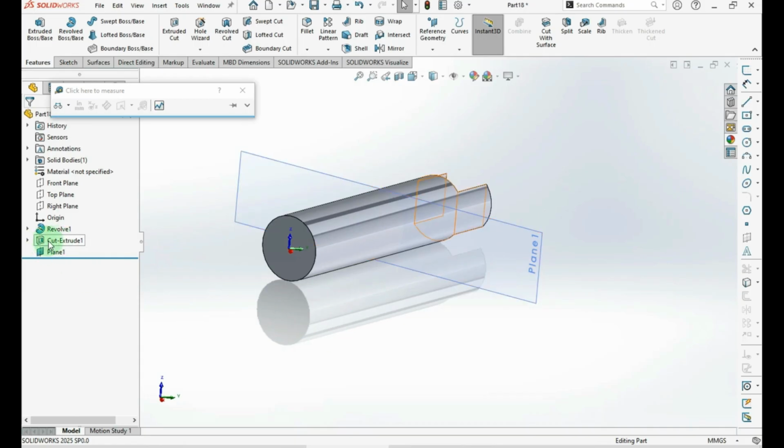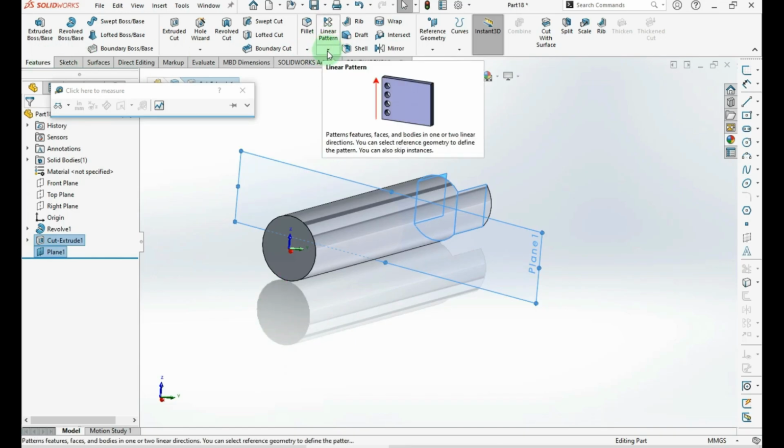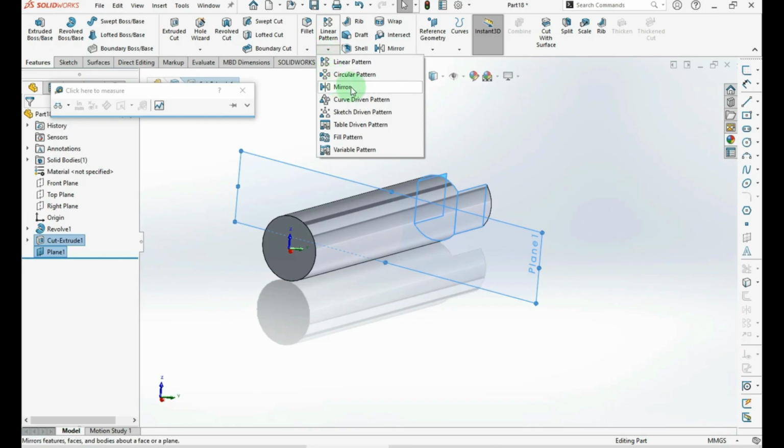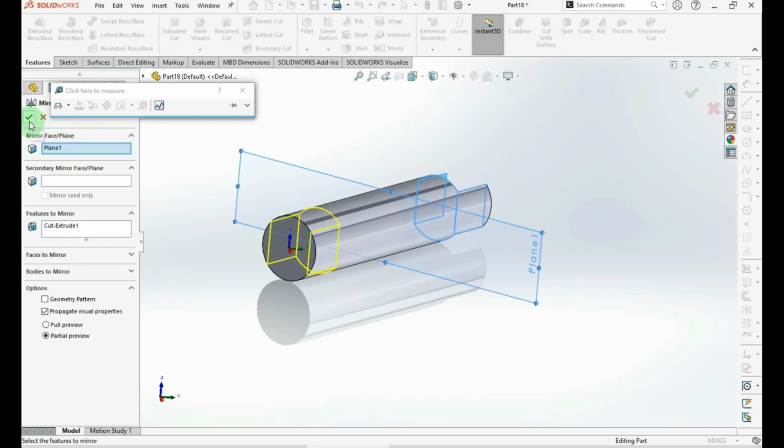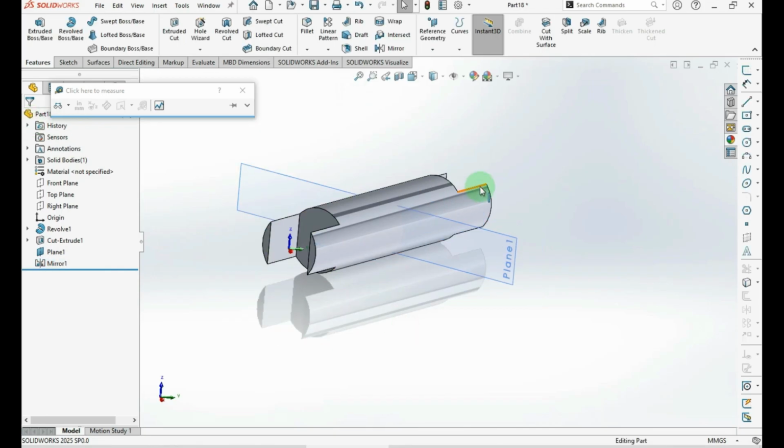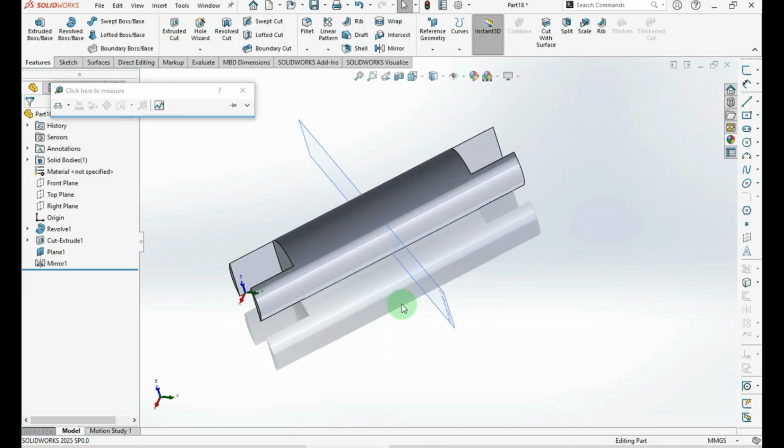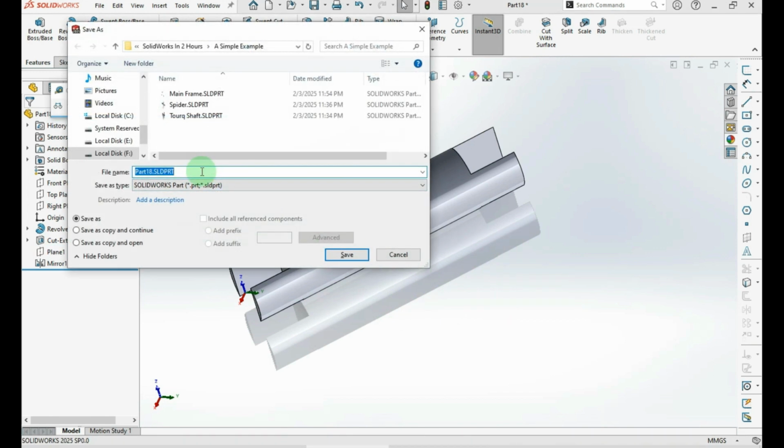Now I select this cut and this plane and go to features, and here we have mirror. Just like that, we have that cut mirrored around this plane and have it on the other side. I hide this plane and save this file as 20 millimeter shaft. That's just a name.